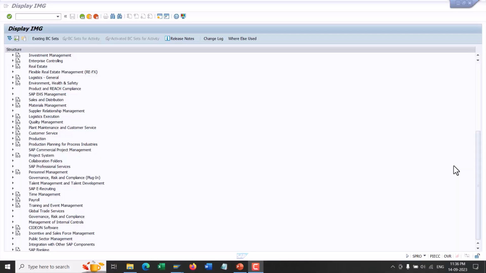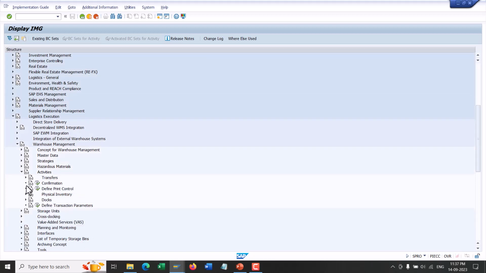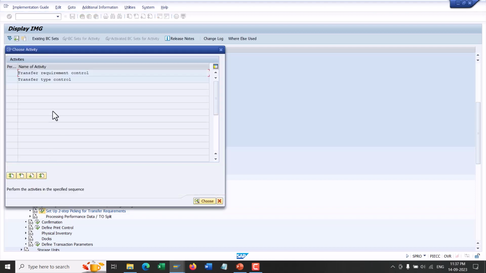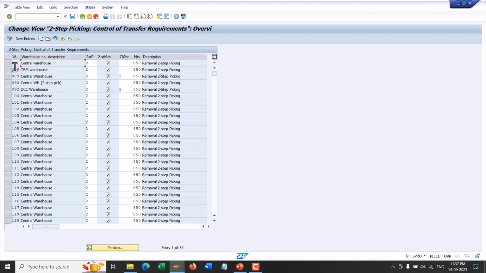To configure the two-step indicator, go to logistics execution, go to warehouse management, go to activity, go to transfer, go to set up two-step picking for transfer requirement. Then click on transfer requirement control. Here you can assign the two-step indicator to your warehouse.